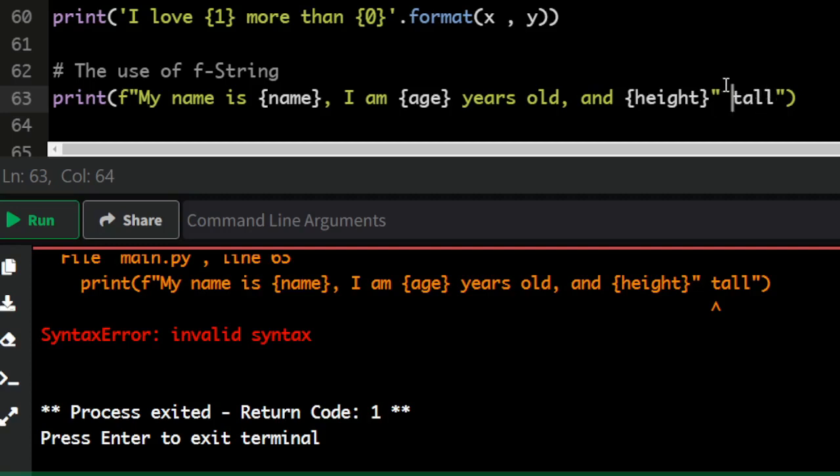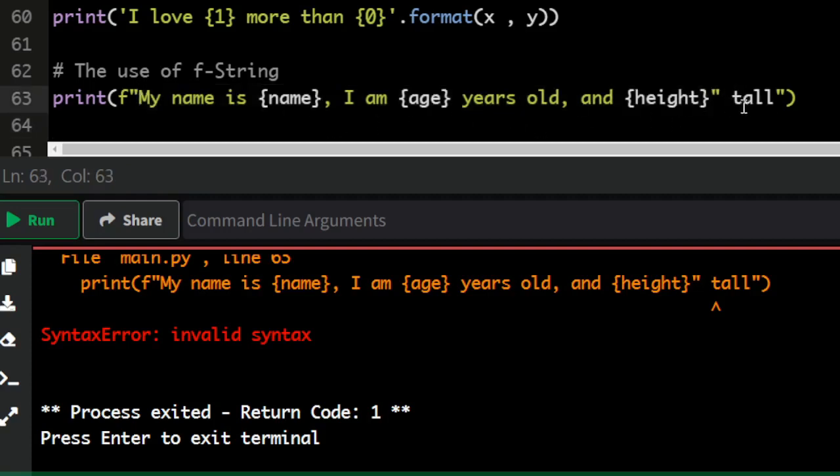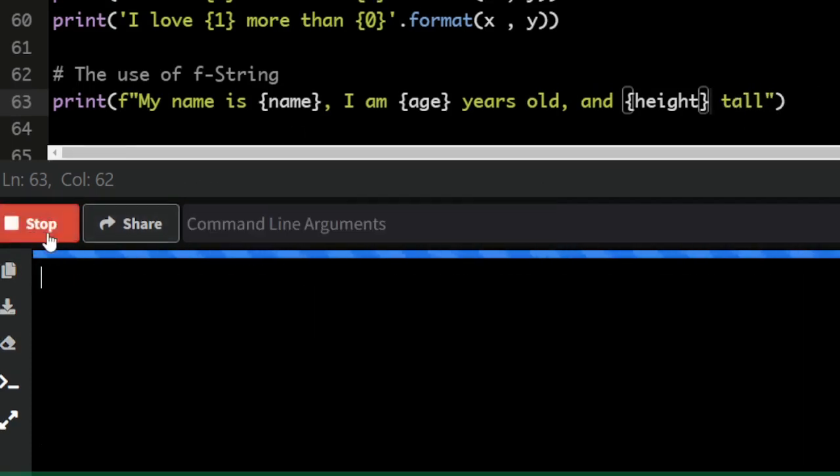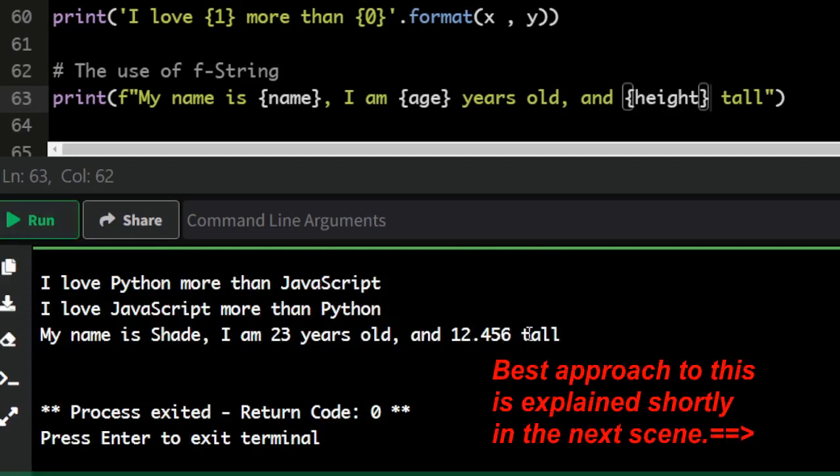It's saying this one is a variable. So what you are going to do, you make it also fall, because you are supposed to use a single open and closed quotes to carry everything. Now the problem is that I want to represent these inches using this F string. That's where the problem is. If I remove this, it is going to see this tall as a variable, and everything is going to work fine. If you run it now, you're going to get: My name is Shade. I am 23 years old, and 12.456 gram. You cannot put the inches there.